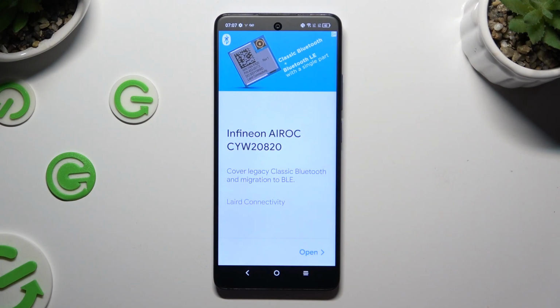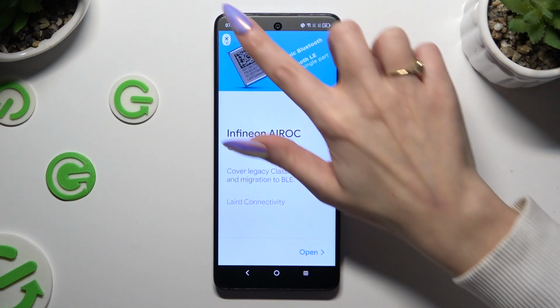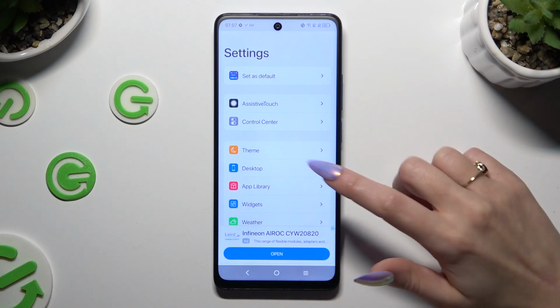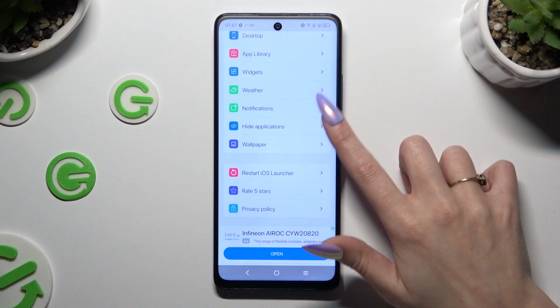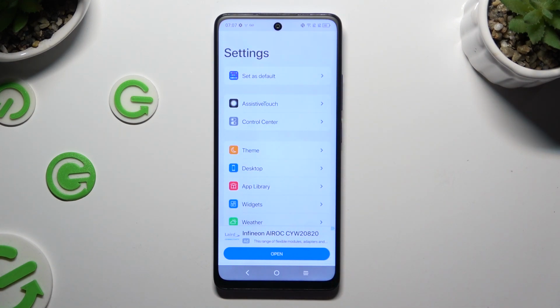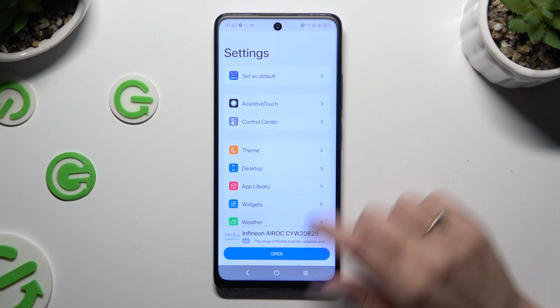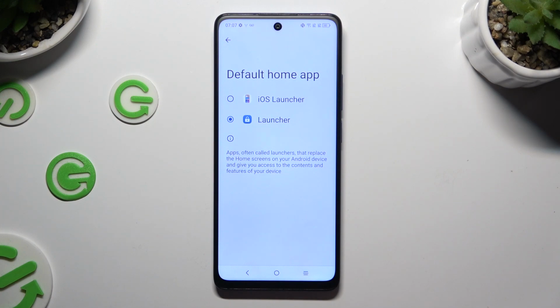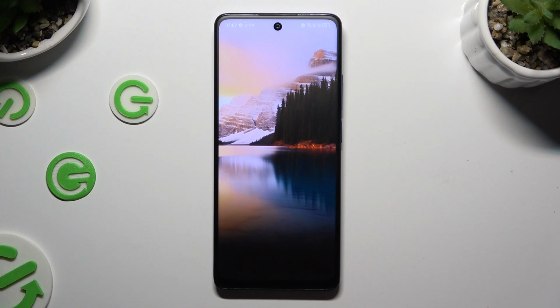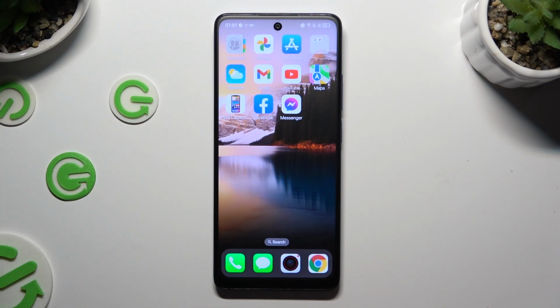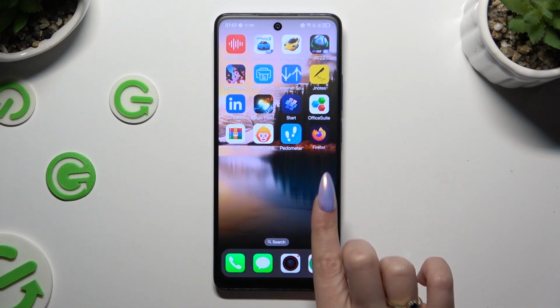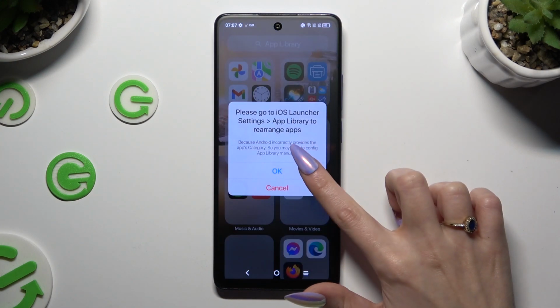Finally, after closing an app, you can manage all of those options however you want to. Then to apply your Apple layout, click on Set as Default at the top and tap on iOS Launcher. As you can see, after that, my launcher was successfully applied.